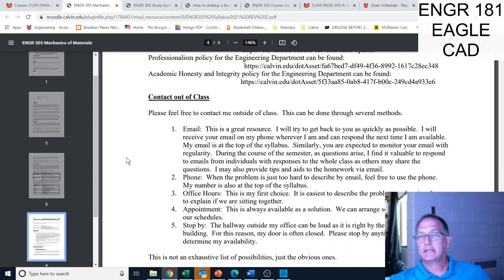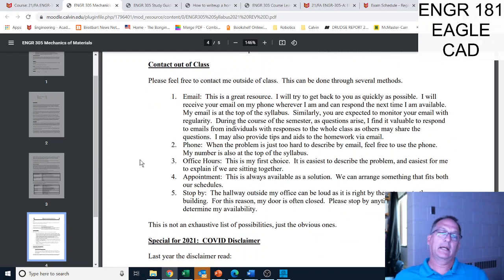So, last thing, I think this is the last thing. Contact out of class. Feel free to contact me out of class. You can do this a lot of different ways, and what I'm finding is working somewhat well is Teams, honestly working pretty well. I may not be in a position where I have all of my resources available, but I might be able to take a call via Teams.